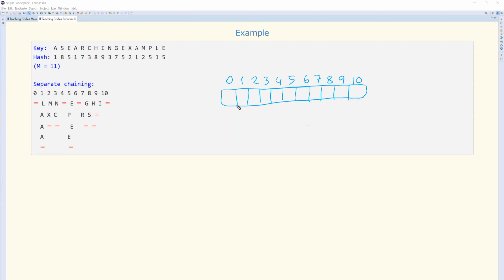Initially, they will all be empty, or for example, null pointers. Okay, so the first thing I see is A. I apply the hash function H to A. The value of A is 1, and modulo 11 would give me 1. Therefore, the hash value is 1. So I go to index 1, and from here, I put the value A.